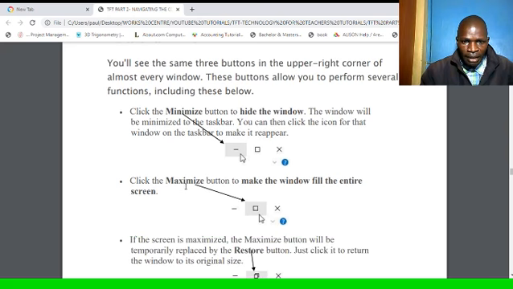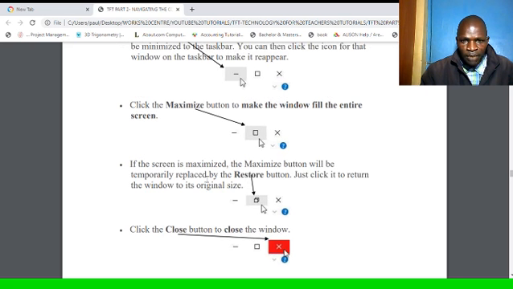The other one is the maximize button to make the window reveal the entire screen. If you want to enlarge the window to fill the entire screen of the computer, we use what we call maximize, and it's represented by this square. If the screen is maximized, the maximize button will be temporarily replaced by restore. It looks like 2 squares next to each other. It enables you to bring it back. If it was filling the whole screen, you can click restore to take it to its previous size.